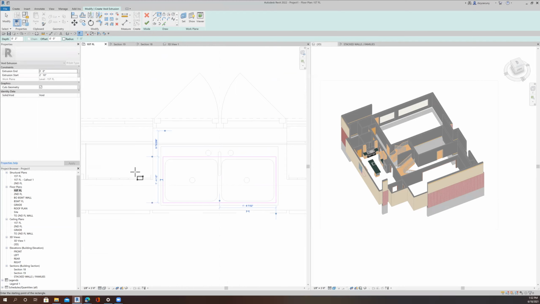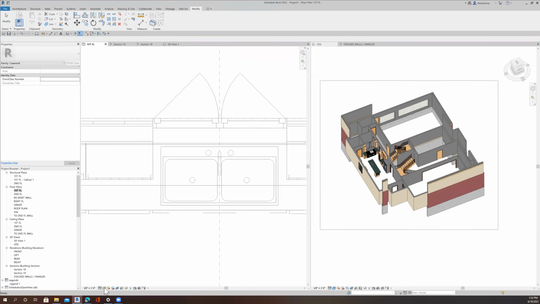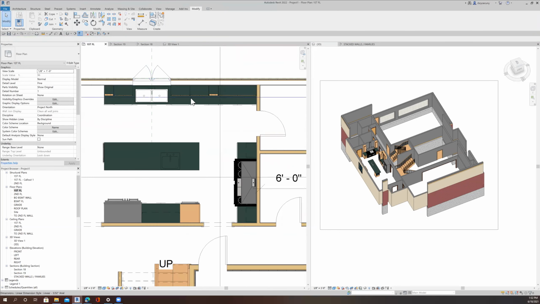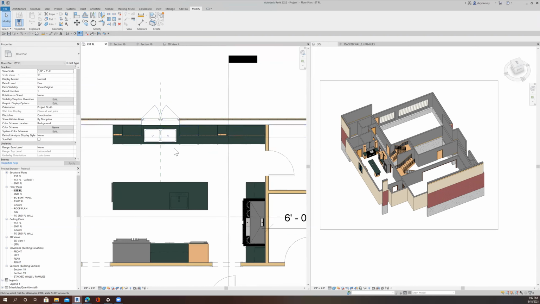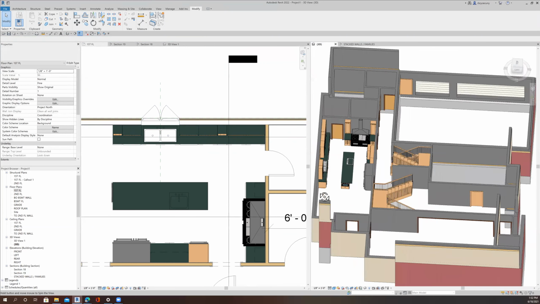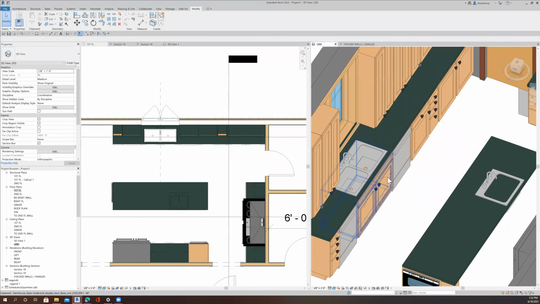My void is at least as thick as my extrusion that I want to cut. So I'm going to say okay to that. I'm going to cut that, and then I'll say okay. And if we change this to consistent colors, now you can see that the countertop is no longer going through my sink. And if I spin this guy around a little bit, we should be able to see the same thing. Yep, look at that. Now the sink is there.